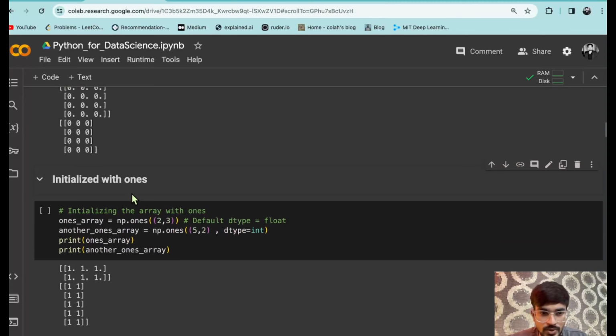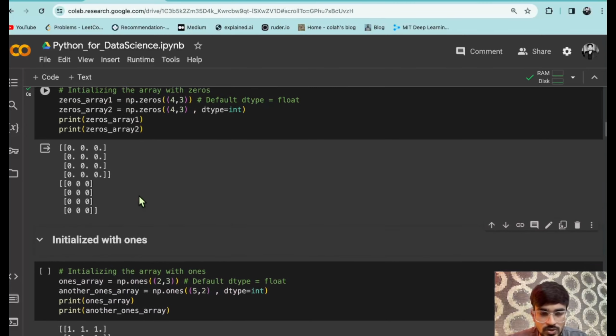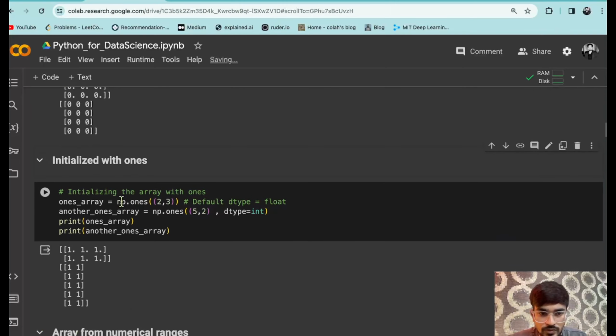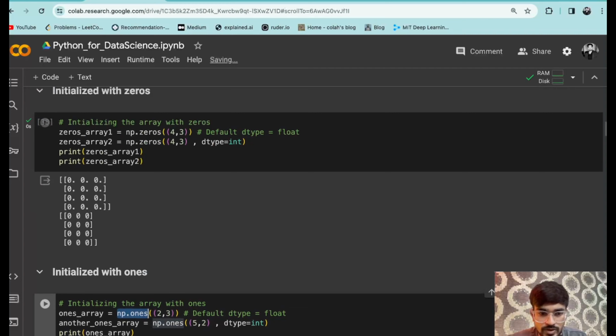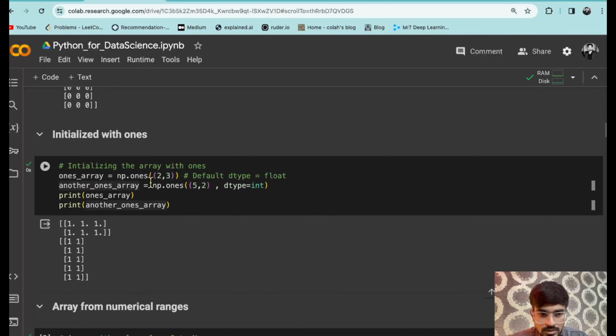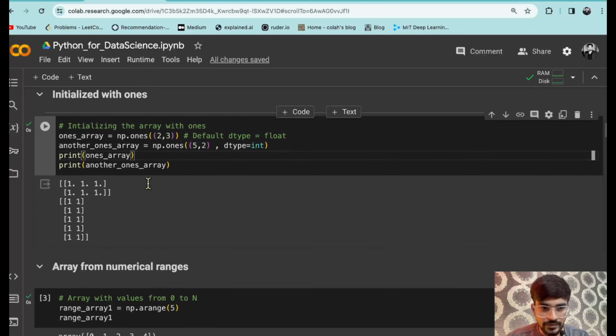Now similarly, you can create ones also. Instead of 0, if you want all the elements to be 1, you can just go with np.ones. Simply replace zeros with ones, and pass the shape which you want. If I print that, you can see 2,3 is the shape, and the data type is float since it is float by default. In the next one I'm providing 5,2 and the data type is integer. So you have a 5,2 shape and all the elements are integers. So that was the third way of creating the array.